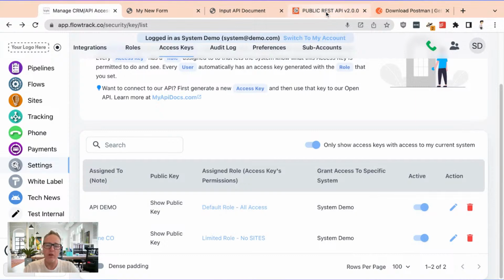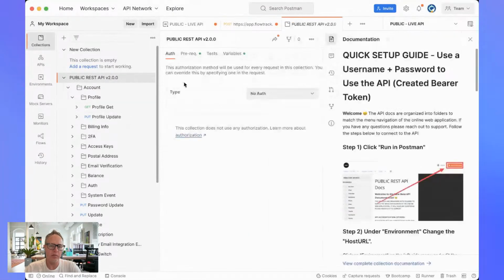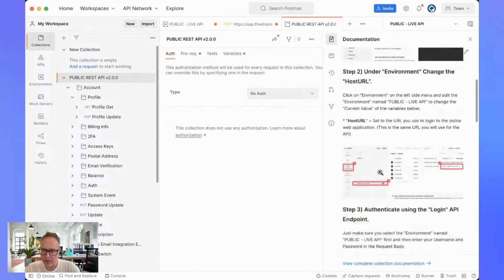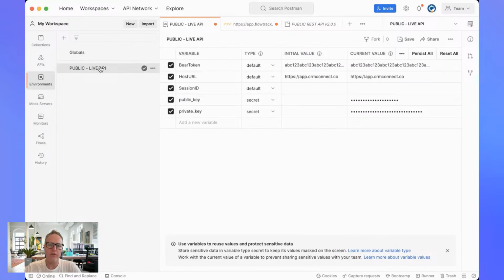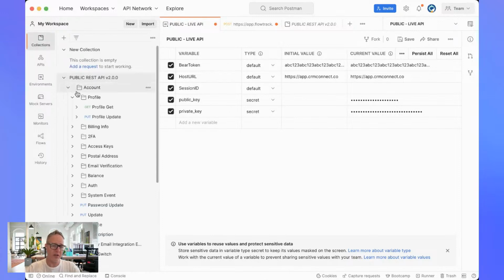Now, once you have that access key, that username and password, we're just going to go back into Postman, and we're going to put that in the environment settings. So I'm going to dive into Postman again. Once I imported my Postman collection, again, the steps are right here, step by step, what you need to do. All you have to do is go in and click on environments. And under your environment configuration, you're going to put your access key here under public key and private key. So username and password. And that's how you're going to be able to connect to the API. So it's that easy. Once you do that, everything else is done for you automatically in this collection. So you can literally just start going to the APIs and clicking run.